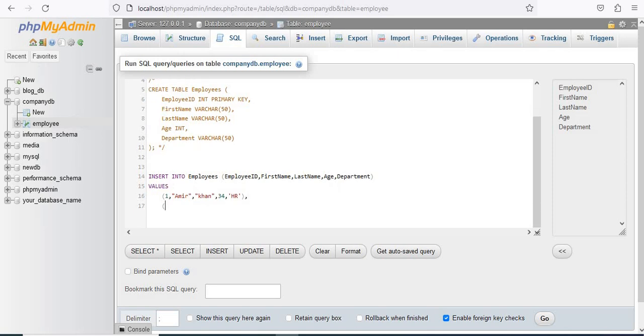Let's add another value. Employee ID is 2, and first name is Islam, and the last name is John. Last name will be John, and the age is 22, and the department is, let's say, IT, and close parenthesis and semicolon.